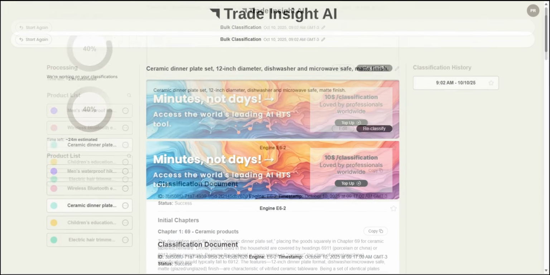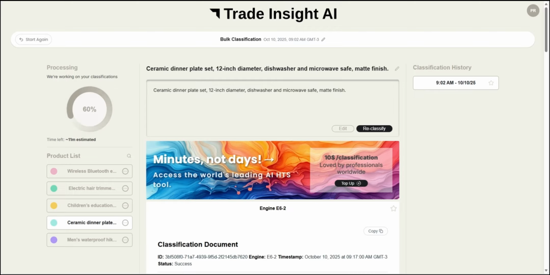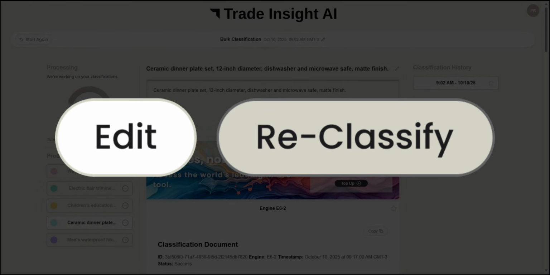As results come in, open any product to view classification details and history. You can edit inputs and reclassify if needed.